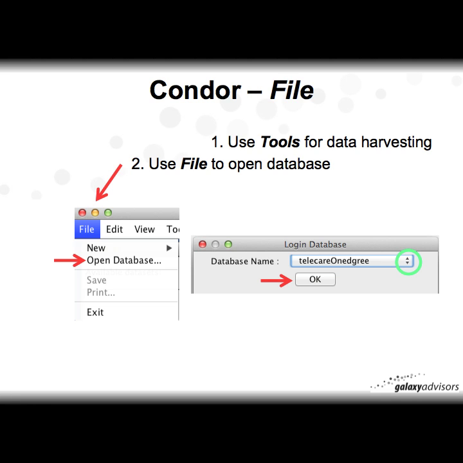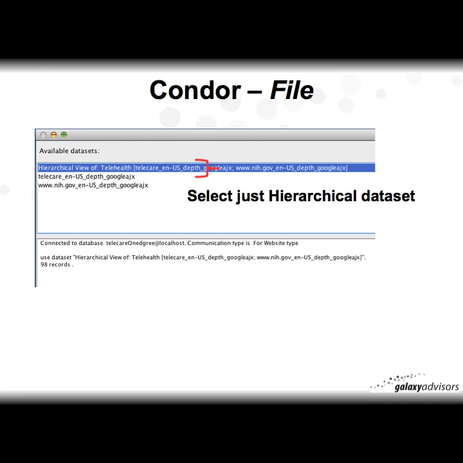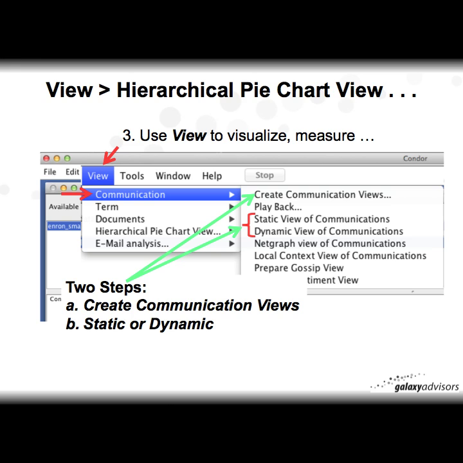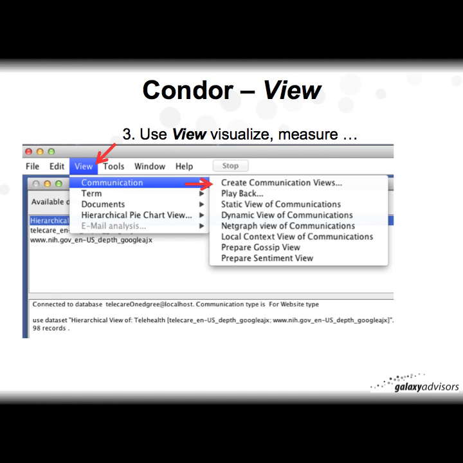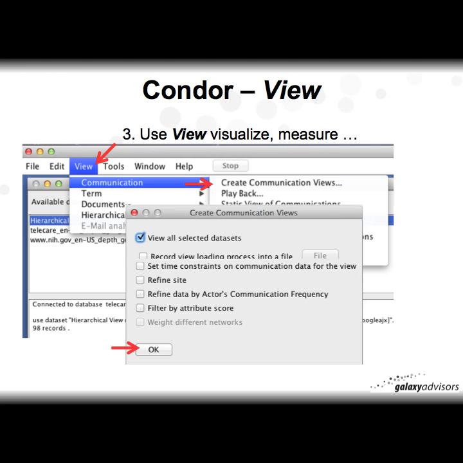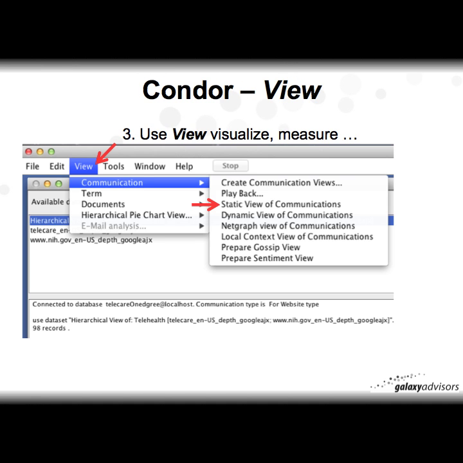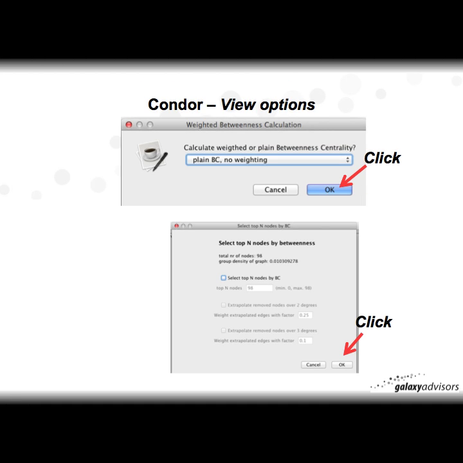So then from here, let's map it. So click File, Open Database, select the Telecare Open Database because we just recreated that hierarchical data set. I'm going to just select the hierarchical data set in this case, and then we're going to do the two-step process to view it. First we create the communications view, then we create the static view. So again, click View Communication, Create Communications View. I'm going to select the single data set that was selected, and click OK. A temp message will appear. And then I'm going to come back and say View Communication, Static View of Communications. I'm going to get a waiting window. I'm just going to say OK.